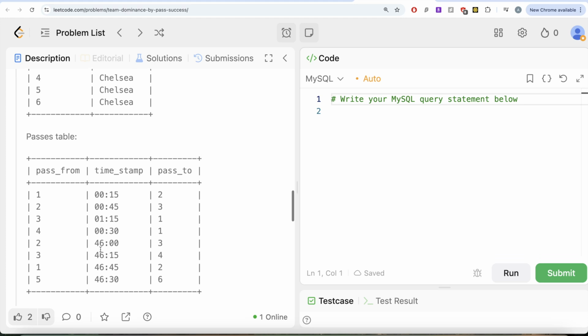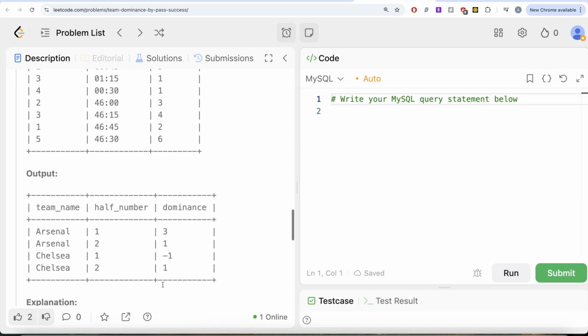For the second half, if we look at it, there is 1, 2 to 3. 3 to 4 is from Arsenal to Chelsea. So that means plus 1 here, minus 1 here. And then from 1 to 2, so again plus 1. And then 5 and 6 do not belong to Arsenal. So for Arsenal, in the first half, plus 3 dominance score. In the second half, plus 1 dominance score. Similarly, we can calculate for Chelsea as well.